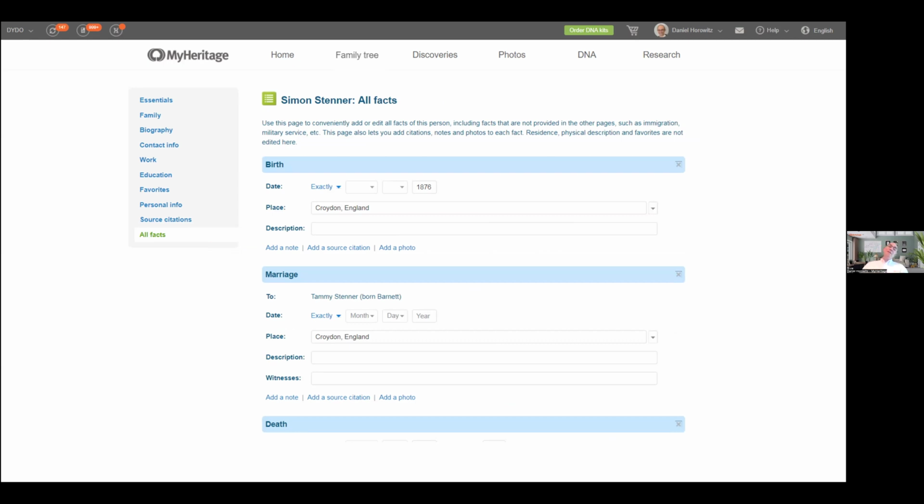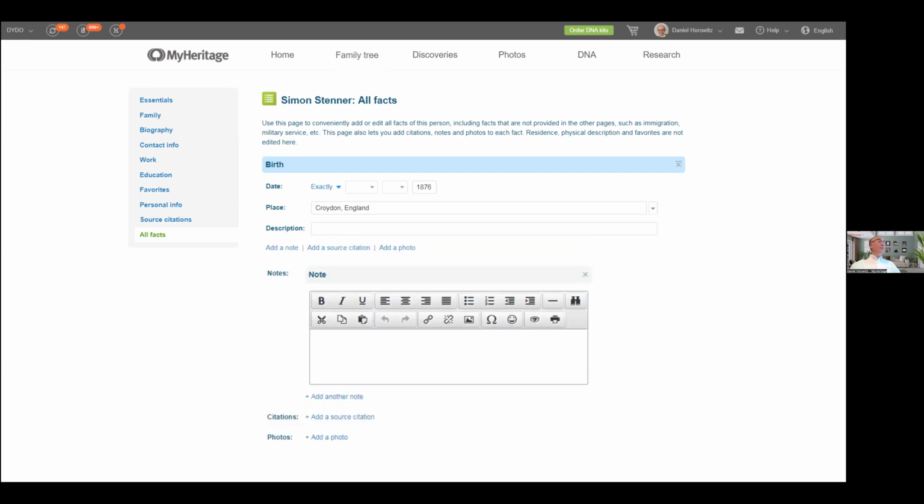Why? Well, because I don't want to go one by one. I prefer to come here. Here, I have also other options to add a note or the source citation or a photo of the event. And if I don't have a picture of the child being born at the moment, I have a picture of the birth certificate. So I will add it here to demonstrate that this is the birth of the person.